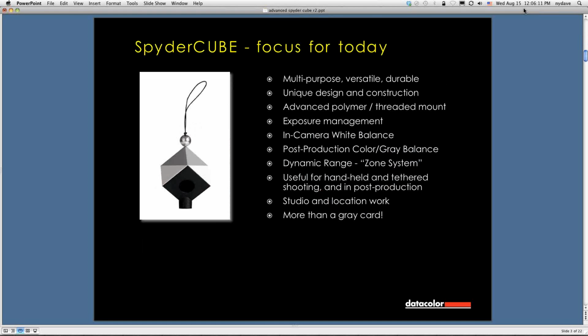Now, the focus for today is the Spyder Cube. It's a multi-purpose device, and interestingly, this is probably close to life size. It's multi-purpose, it's versatile and durable. It's pretty much indestructible, and it's made of an advanced polymer. So, for example, if you scratch it, it doesn't affect its ability to help you in your work in any way. The bottom has a threaded mount, so you can mount it on a tripod or appropriate light stand.